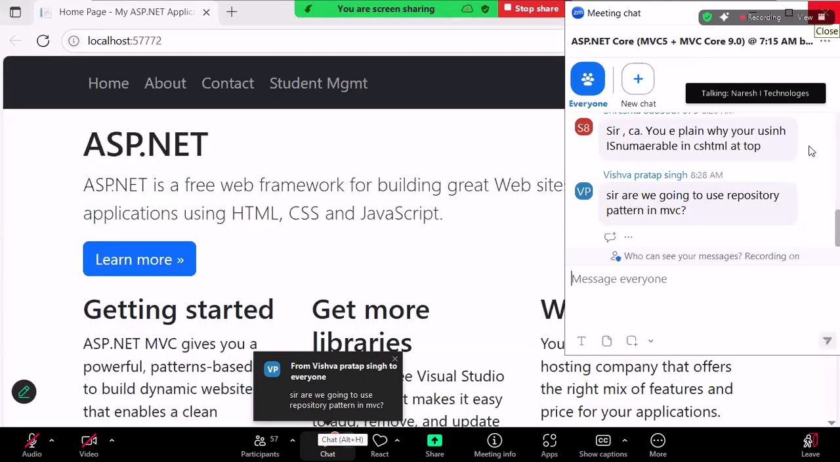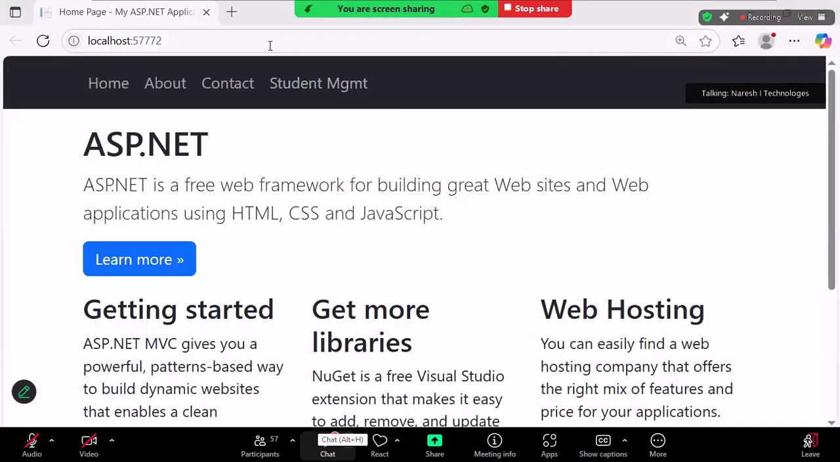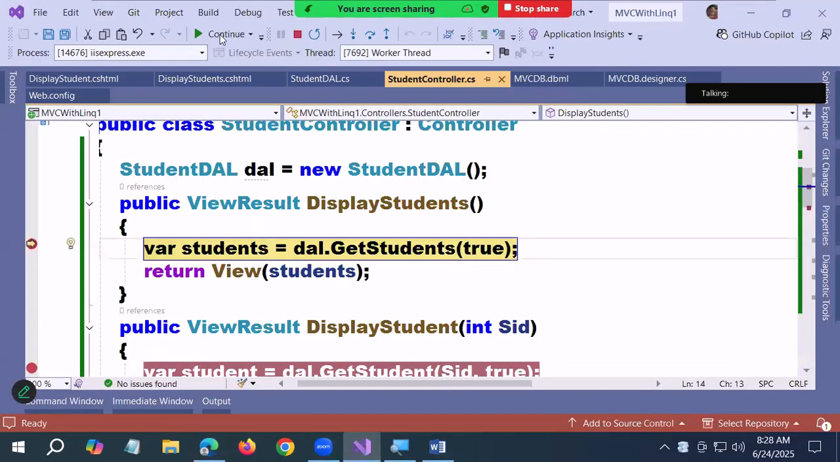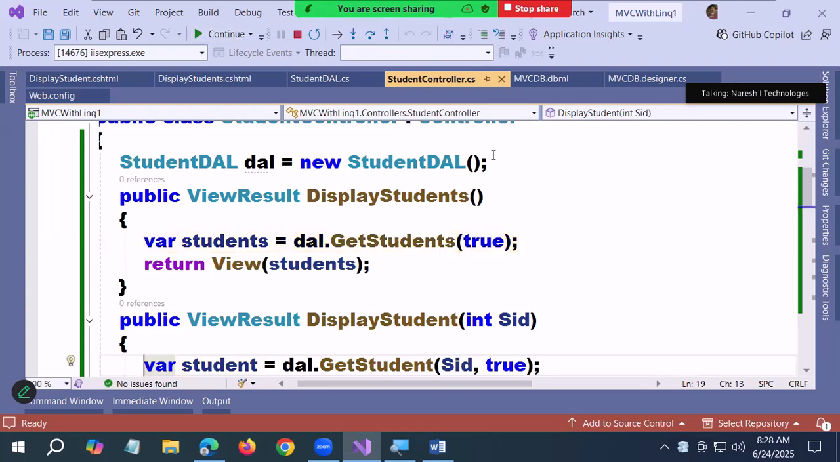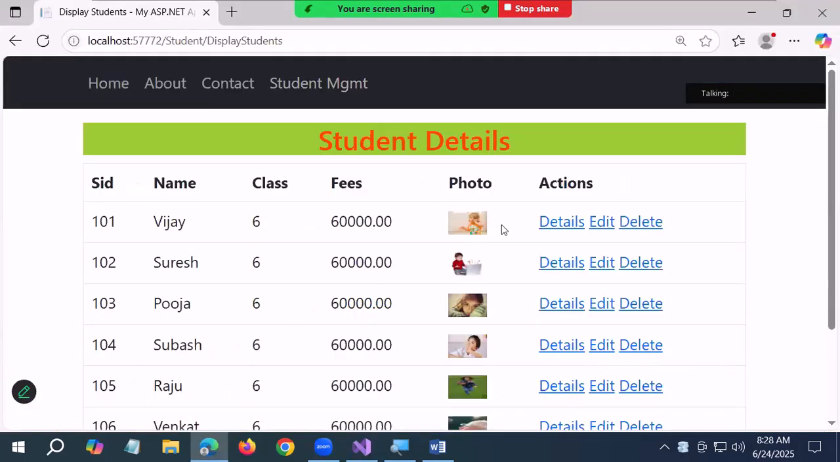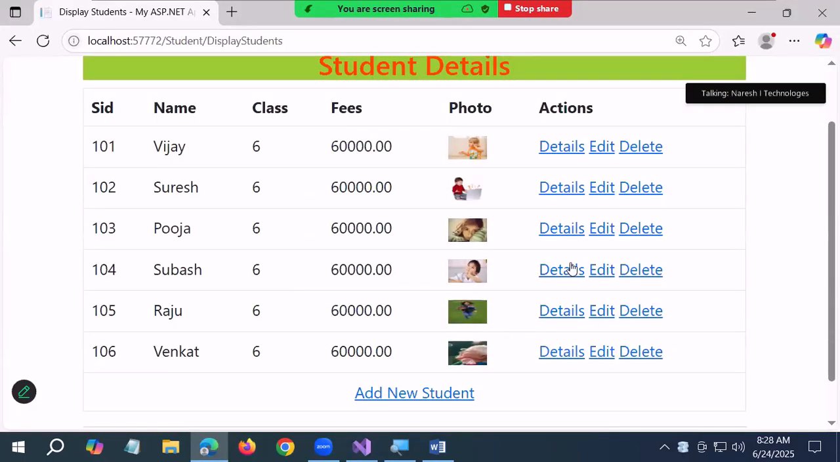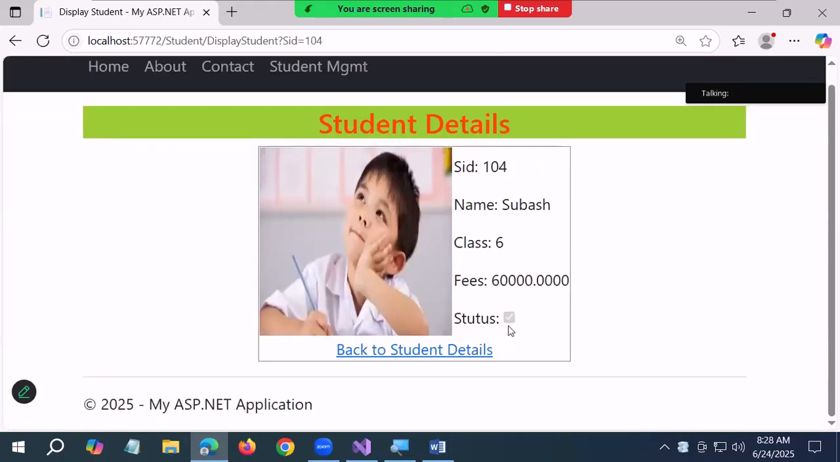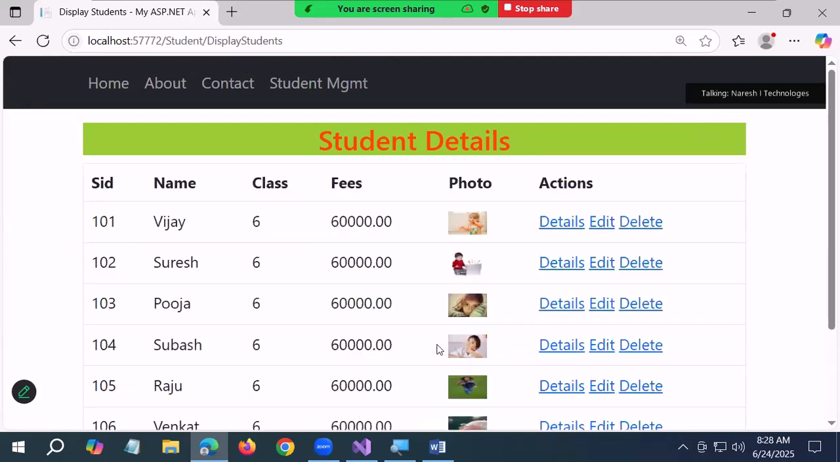We'll see that in the MVC Core here. Debugging, let me disable. Now go for details. See there, I got the status checkbox also. Click on back.